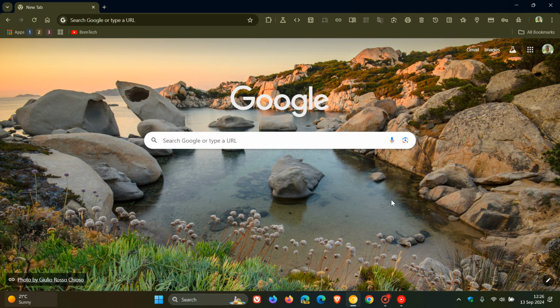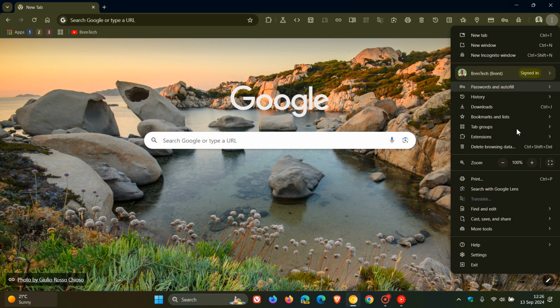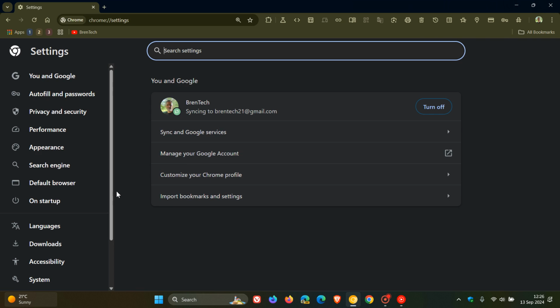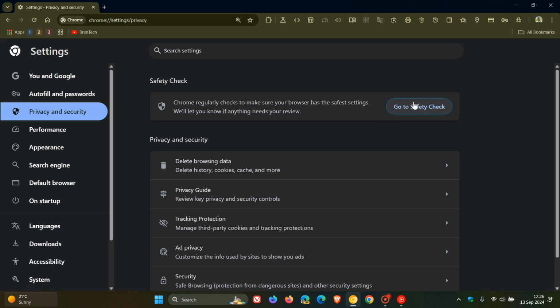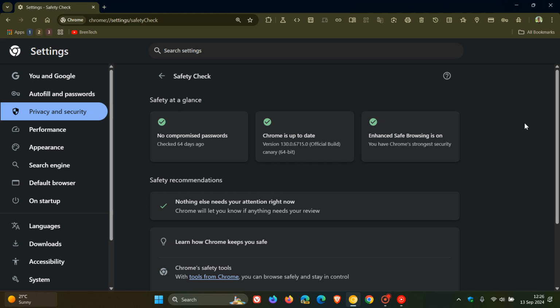Now, the first of two we're going to look at today is a revamped Safety Check feature. And Safety Check is part of the Privacy and Security page, which is a feature that regularly checks to make sure your browser has the safest settings, if you don't know. And as you may well know, you can click on the tool and there we go.